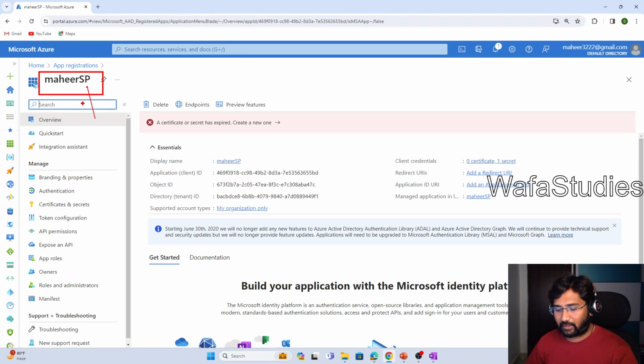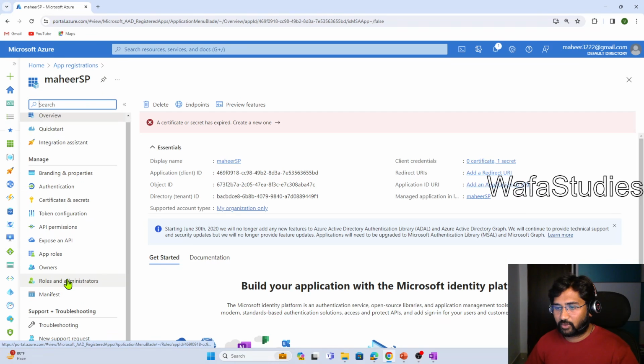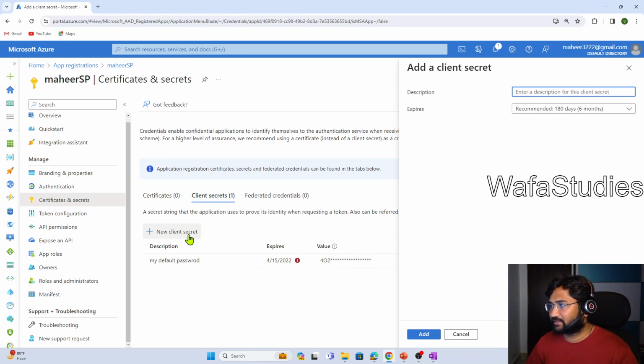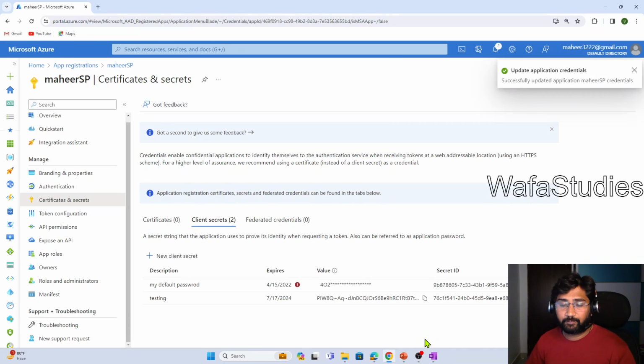So the service principal we have. Let's do one thing. Let's go to certificates and secrets. And here, let's click this new client secret. That means I'm creating a password, a secret. So let's say testing. This is like an expiry. Hit this add button to create the secret for the service principal.